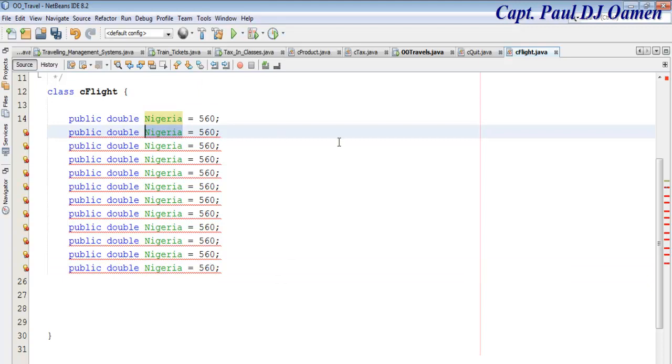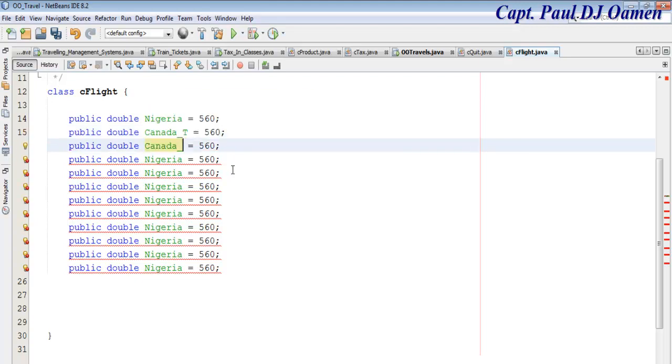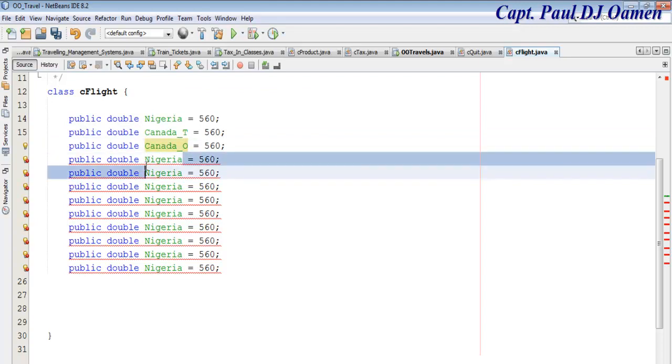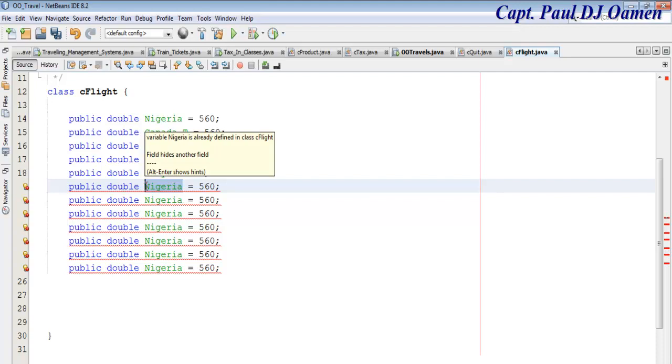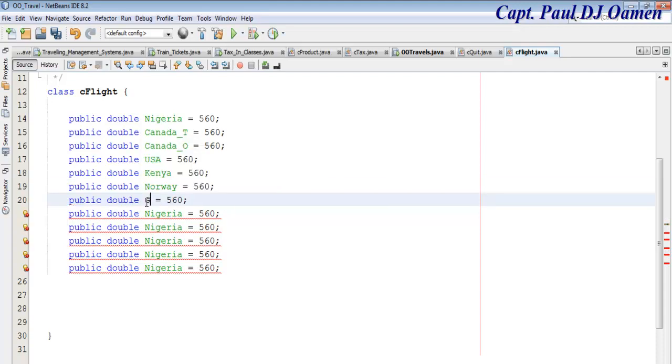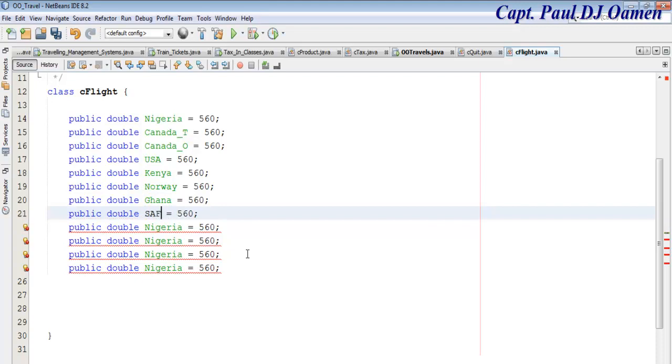So let's change that to maybe Canada_T. Then we have Canada_O as well. Maybe we'll call this USA. And let's call this Kenya. Maybe we'll go for Norway. And what else do we need to enter? Maybe we'll enter Ghana here. Let's go for South Africa.